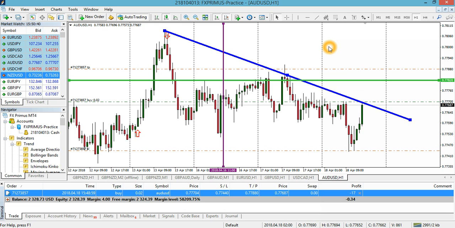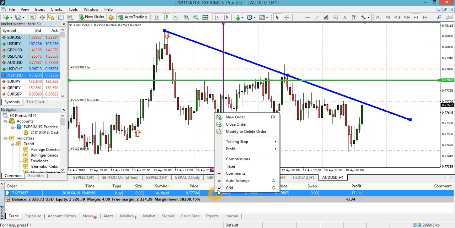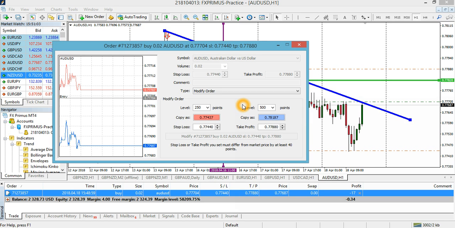If you want to close the trade or modify the trade, let's say you say, okay, wait, something is wrong with this. I am risking more than I would be making. So you go down here to your order screen down at the bottom. You right click the order and you choose modify, and you can modify your order.